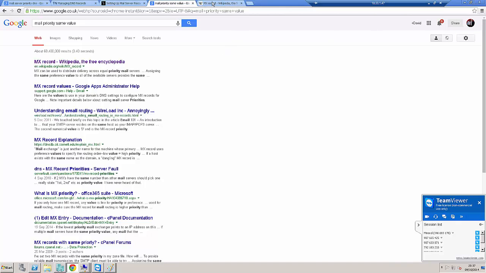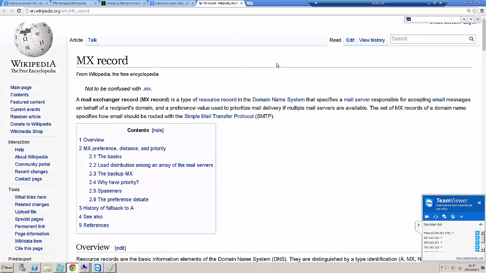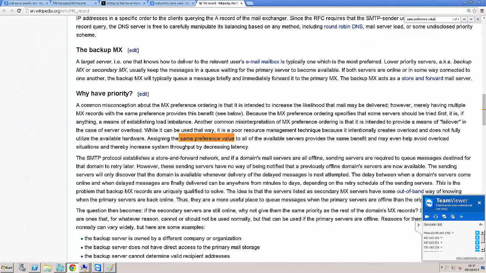I think this one will give us the answer because I saw something here about the same preference value. So let's search for this. I think Wikipedia has the answer again. Assigning the same preference value to all the available servers provides the same benefit, and may even help avoid overload situations. Let's see. Same preference provides this benefit.